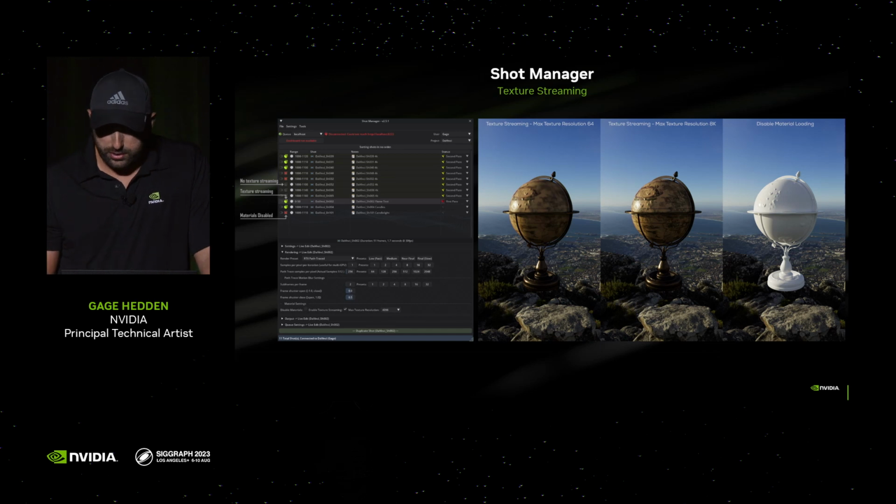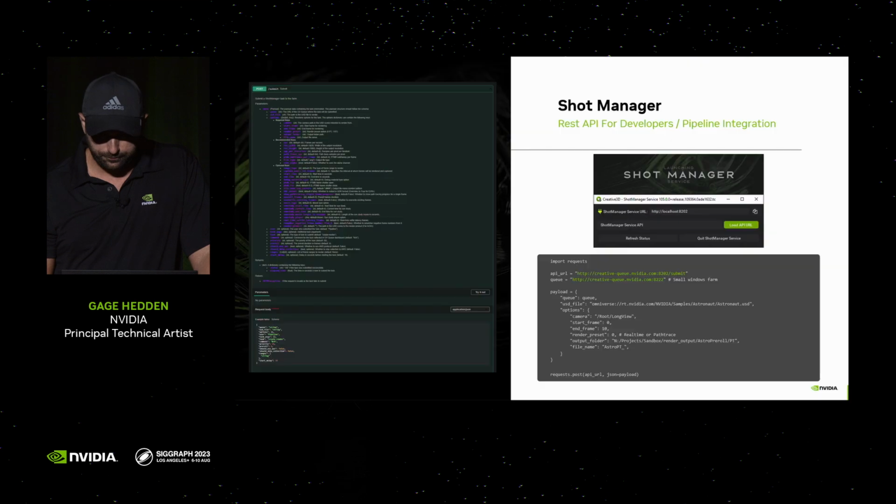In a recent addition to Shot Manager, it leverages texture streaming, allowing us to set the maximum resolution for texture maps. In addition, we also have the option to disable materials. This feature proves useful for tasks such as evaluating untextured models, debugging, or generating behind-the-scenes content.